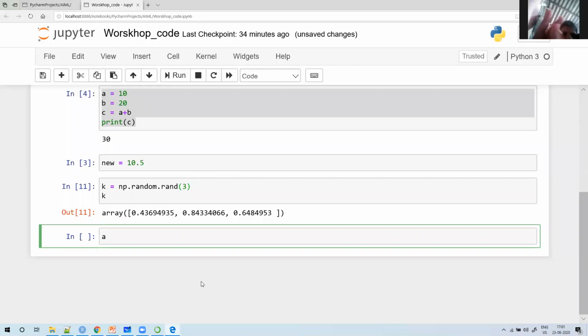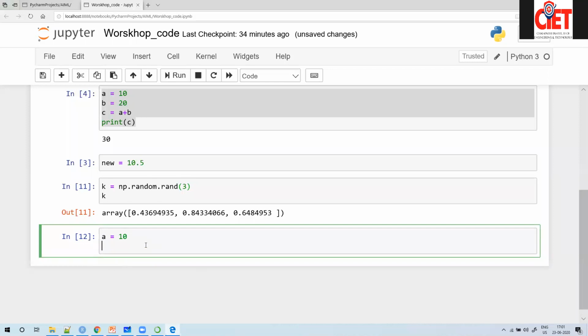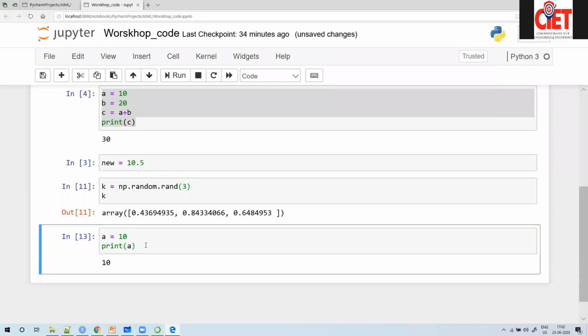A variable in Python can be simply created like this. Now, if we say a is equal to 10, we have created a variable and it has a value of 10 in it. And if you want to print it, you can simply say print of a and it would print the value in it.